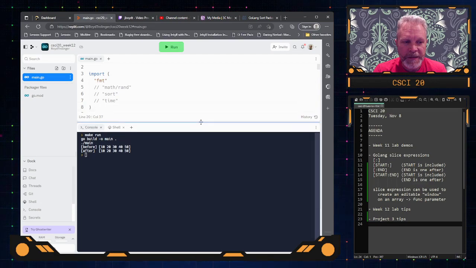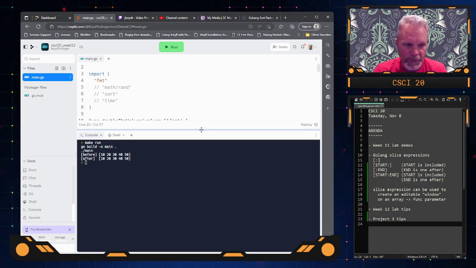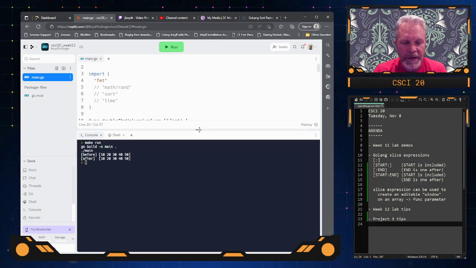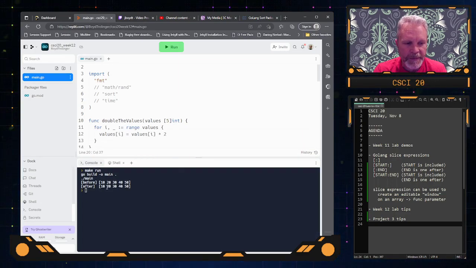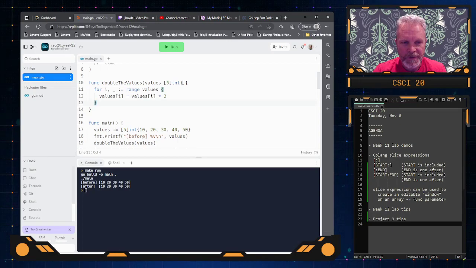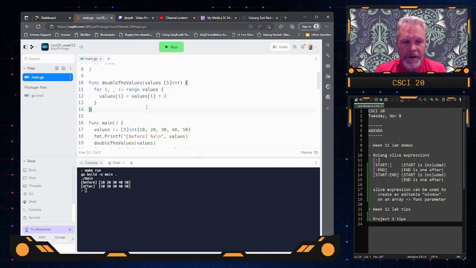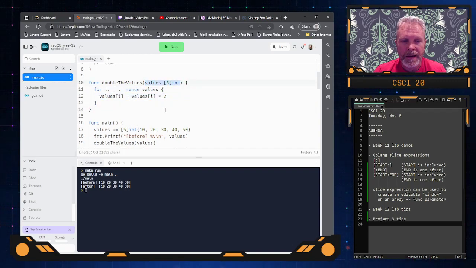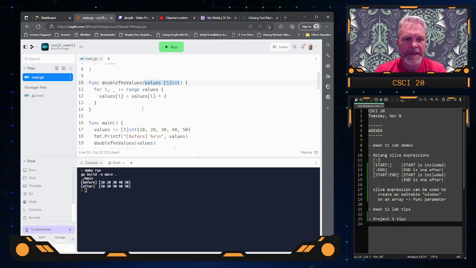So this is a new concept, multiple new concepts, but you will notice that the values didn't actually double. So here's the catch. When you pass an array to a function, what actually happens in Go is that Go will make a copy of the array. So all of the work being done here is being done on a copy of this darned array. All right, so that's kind of a bummer.